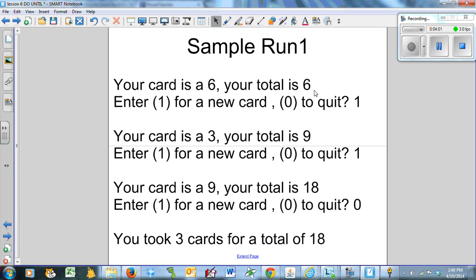Your sample run should look kind of like this. You would say something like your card is a 6, your total is 6, enter a 1 for a new card or 0 to quit. You enter 1. Next card I get is a 3. My total is 9. 6 plus 3 is 9. I enter a 1 for a new card.